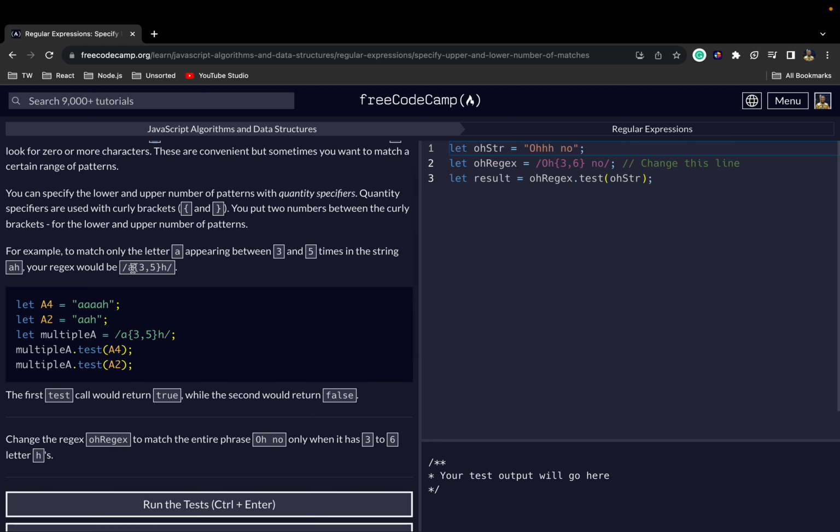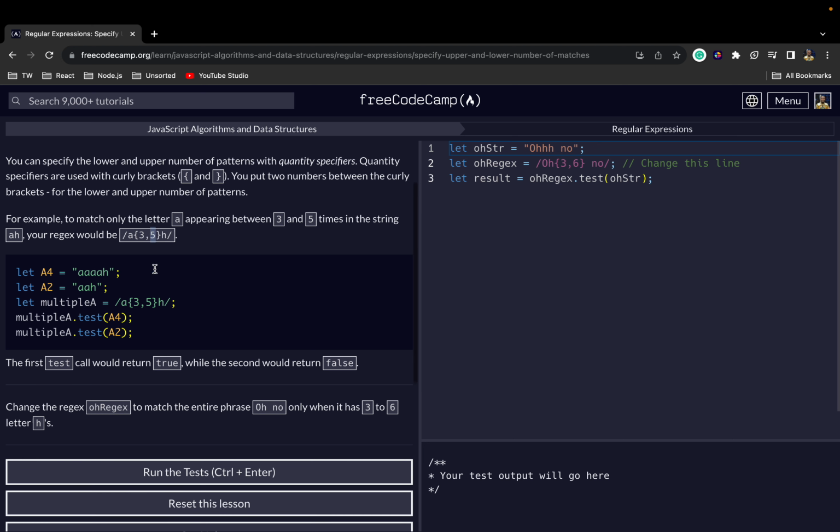Okay, so for example, if we want to check whether the character A appears at least 3 times or at most 5 times, we use the curly braces, and the first figure we write is going to be the least value, and then the second figure is going to be the most value. Okay, so that's what we're going to do. All right.